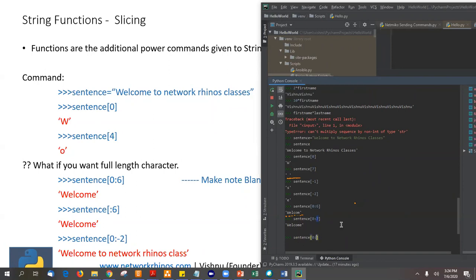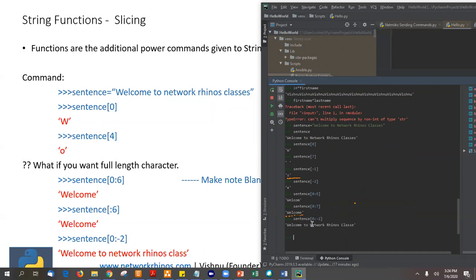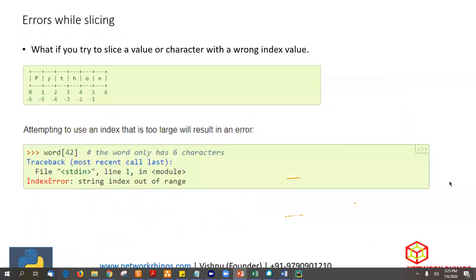You can also use negative numbers. -1 you can use. It's going to print the entire thing except it's going to miss typing the last one character, which is S. Okay, all good.